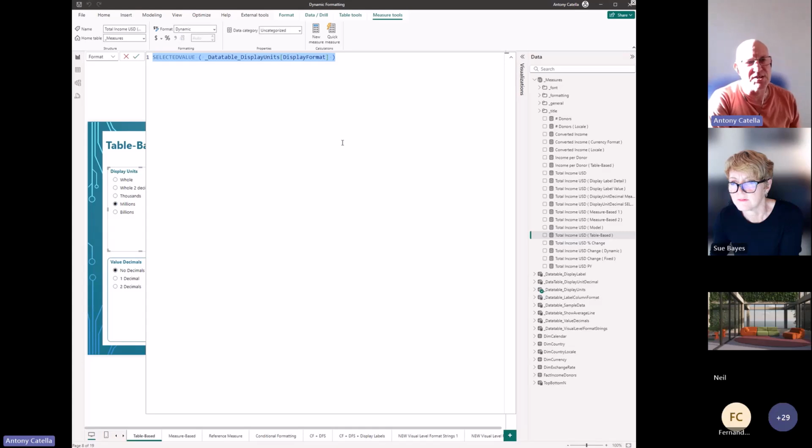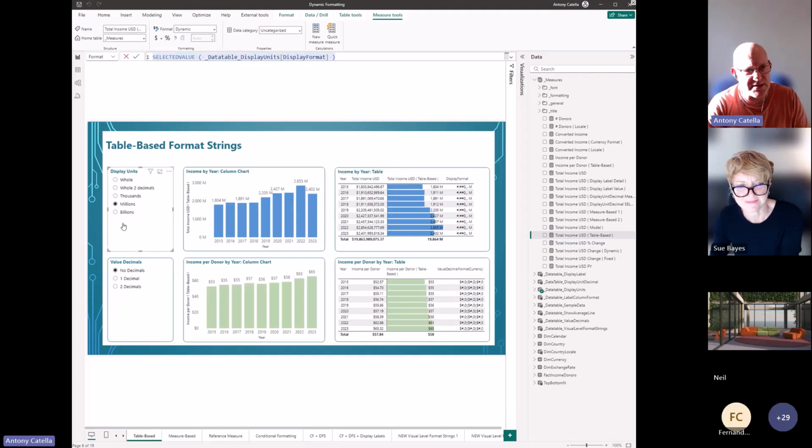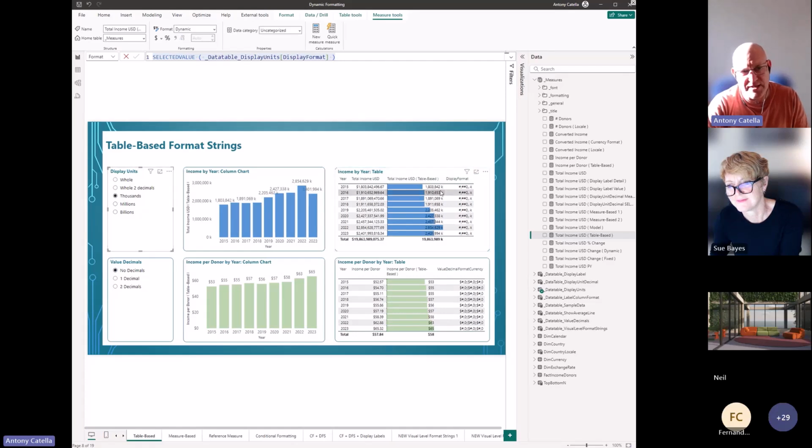So this is actually doing a selected value of the display format from that table that I showed people just now. And so depending on what I select in the slicer, that'll then just change the option on the right hand side here. So in this column here, this will change depending on what option I select in the slicer.